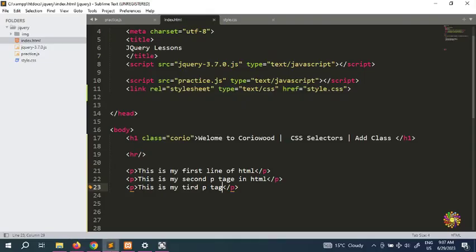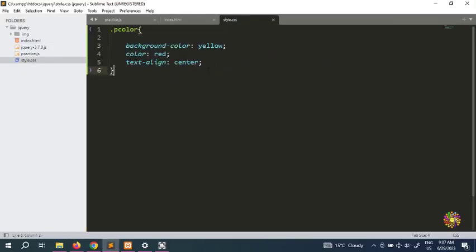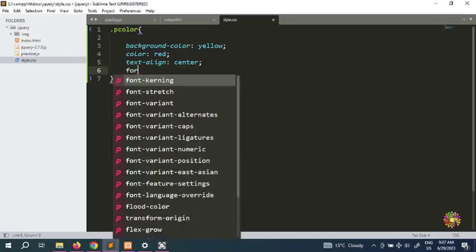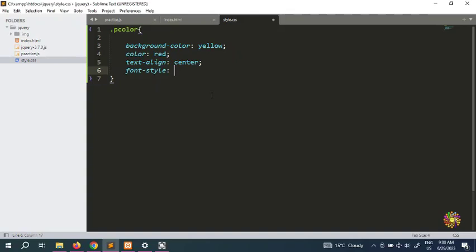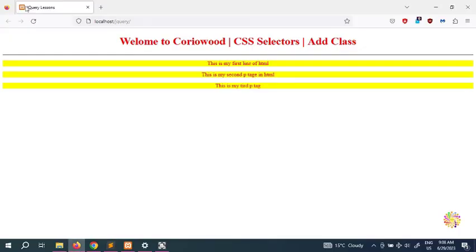You can put a font style, for example. We can put a font style, say italic. That's going to be our font style. So we're going to check our font style, and this has changed. Our font style has changed. So this is what happens.